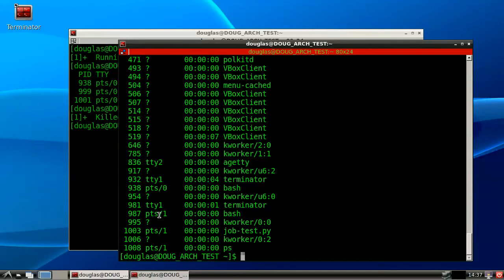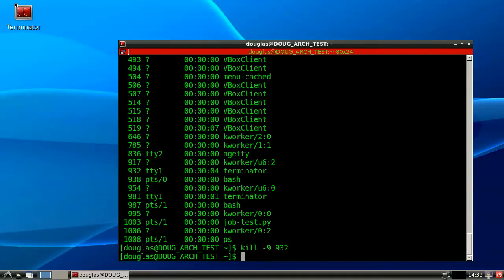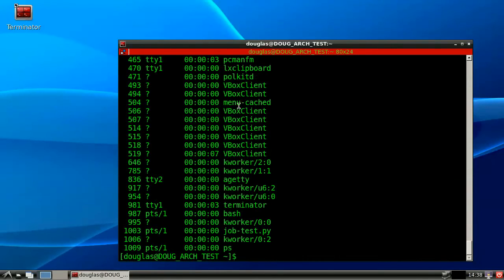And say I wanted to kill one of these Terminators. Now it's a little tricky figuring out which one is which, I'll admit, but I'm going to kill 932 and see what happens. Boom. See, the other one down here vanished. I just killed it. So if I do the PS again, there should only be one Terminator rather than two. And you can see that right here.